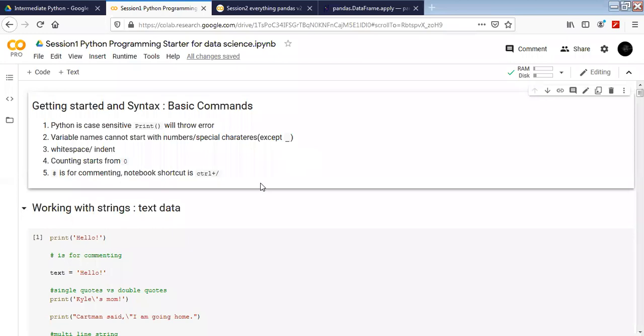Okay, so these are the 5 points which I think in the beginning class we have already seen. Python is case sensitive, and Print will throw an error because there's a capital P there. We need to have a small letter p. Variable names cannot start with numbers or special characters except for the underscore. Single underscore is allowed, but don't use double underscores.